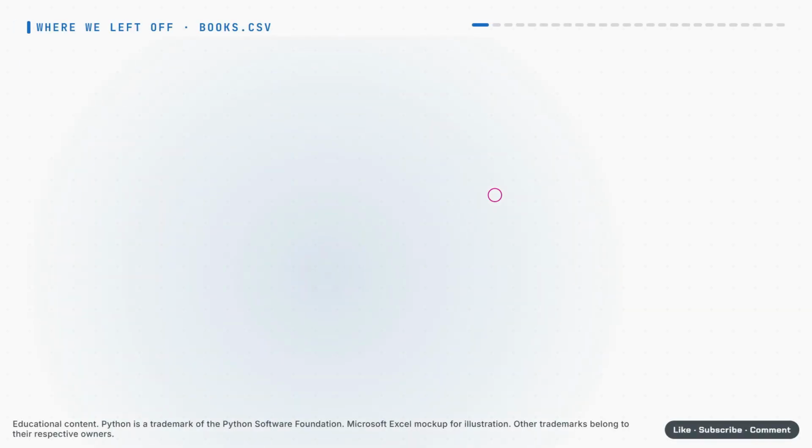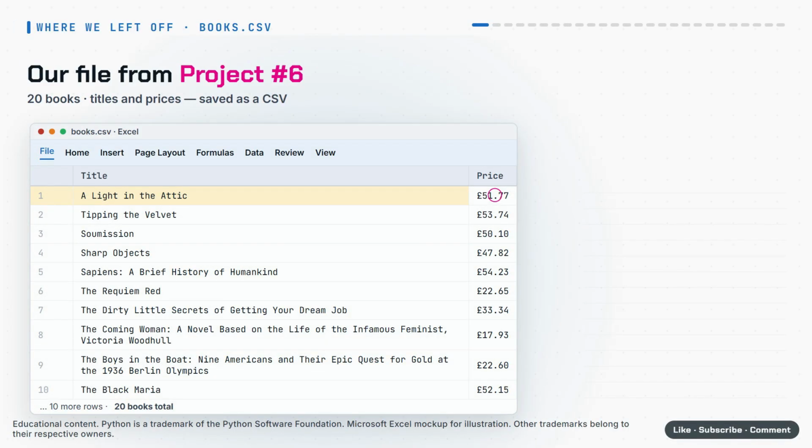Here is our file from Project 6. 20 books, titles, and prices, saved as books.csv. But look at this cell. £51.77. Is this a number? Not yet. To Python, it is a string of characters. The pound sign is text. And that is the whole story of this tutorial.